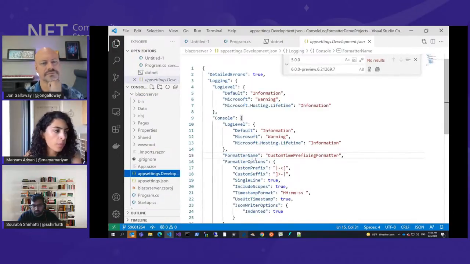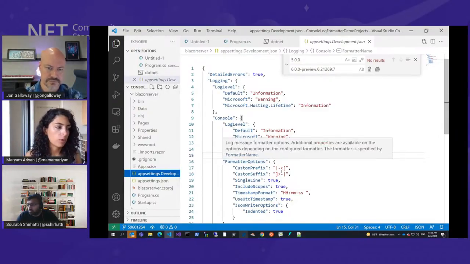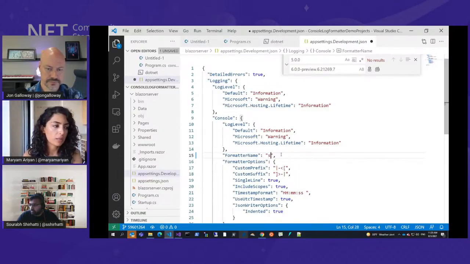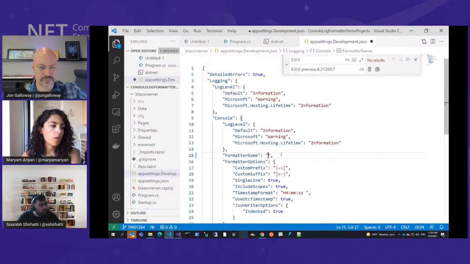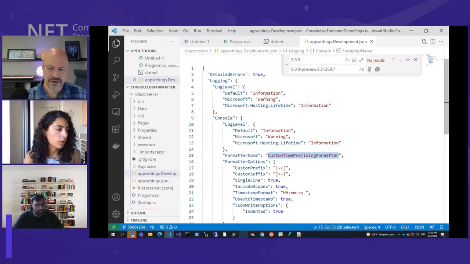So you see, another way rather than writing code in the source code, we can also use configuration to set our custom prefix, suffix, or even single line or whatever. Or we can switch here to say we want the JSON formatter or the simple formatter or the systemd or the custom one or anything. So just another way to configure the logger.